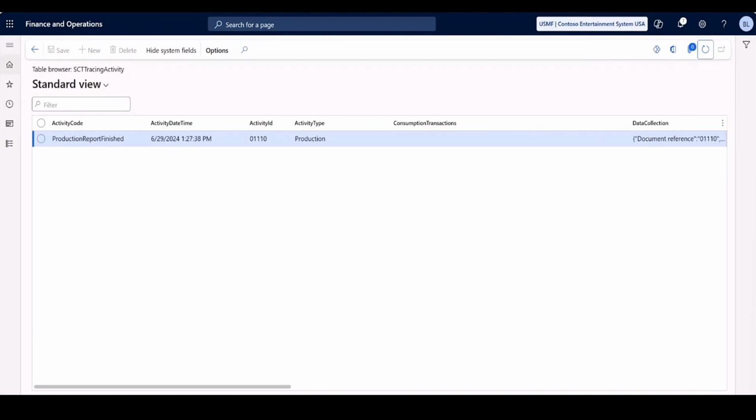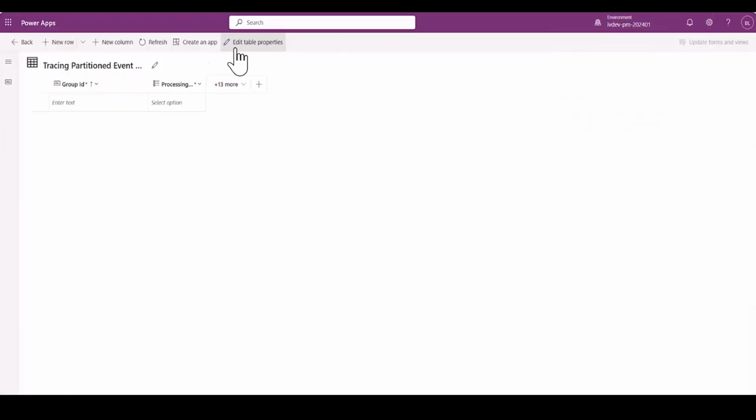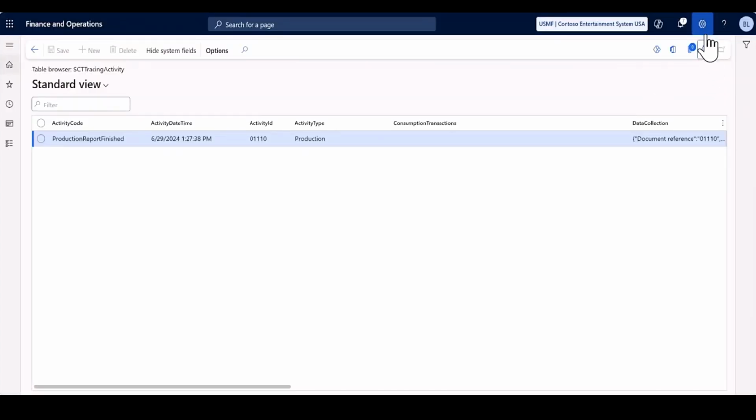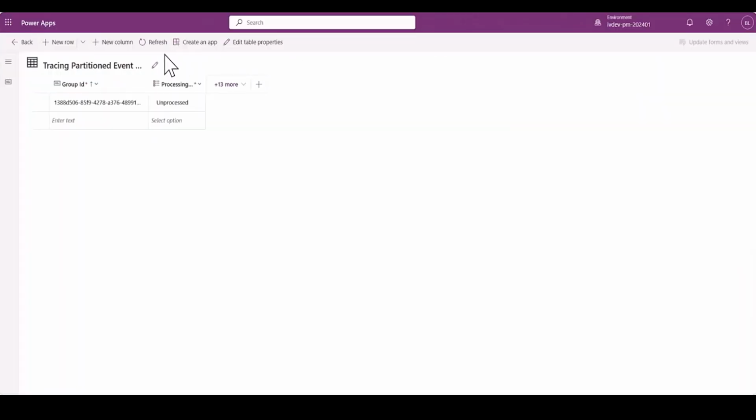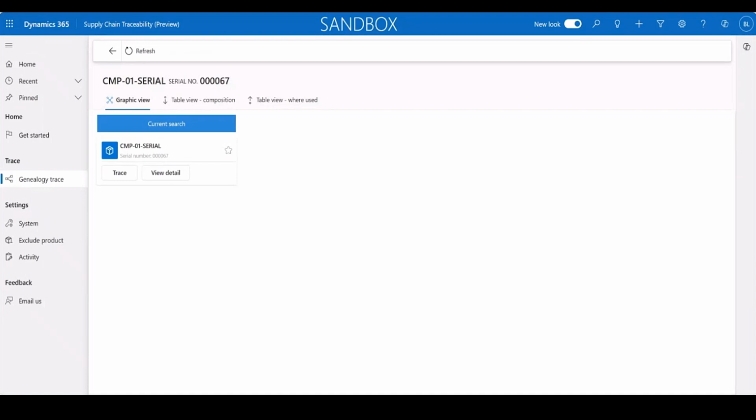Then here you can see the report as finished in the temp table. Then we just check in the Power Platform. Okay, so it's in and the status is unprocessed. And you can see once it's in, the transaction will be gone. Okay. So once this transaction is processed, then we can check it in the traceability.